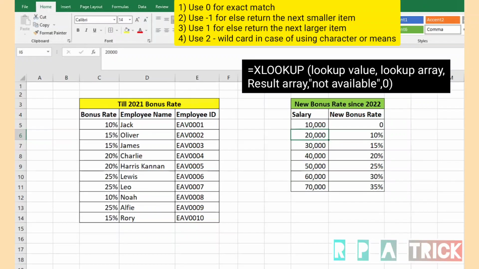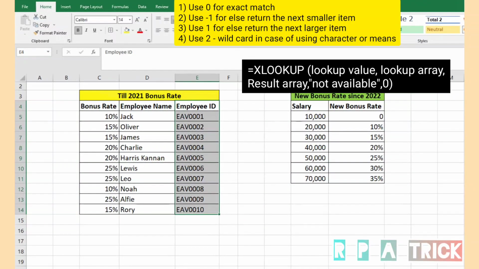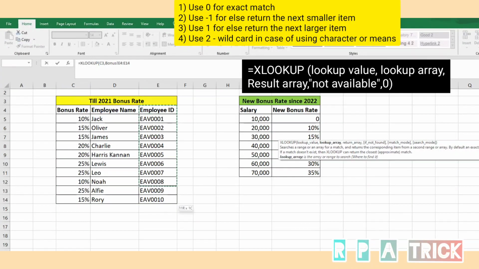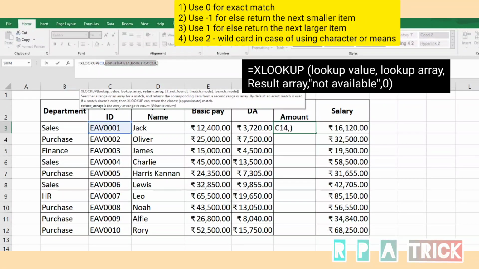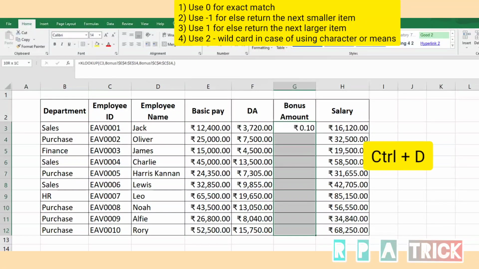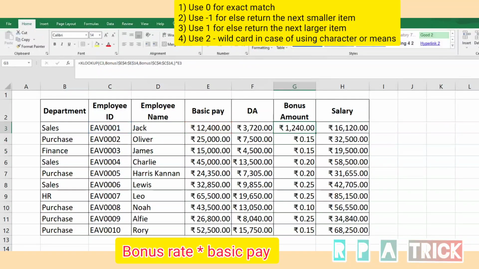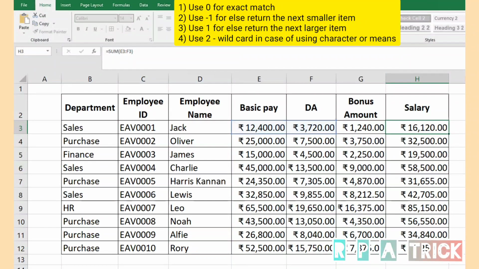Note, since we are separately selecting the lookup array and result array, there will be no issue with the lookup value, even if it is from left to right or right to left. I'm trying the formula and freezing the whole arrays. We have arrived at the bonus rate as per employees. Now I'm multiplying the bonus rate with basic pay to get the bonus amount, and correcting the salary total.